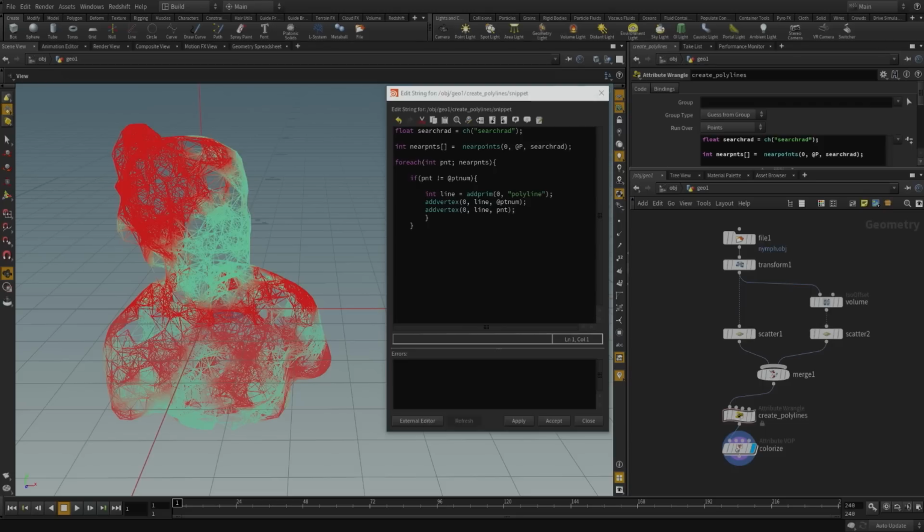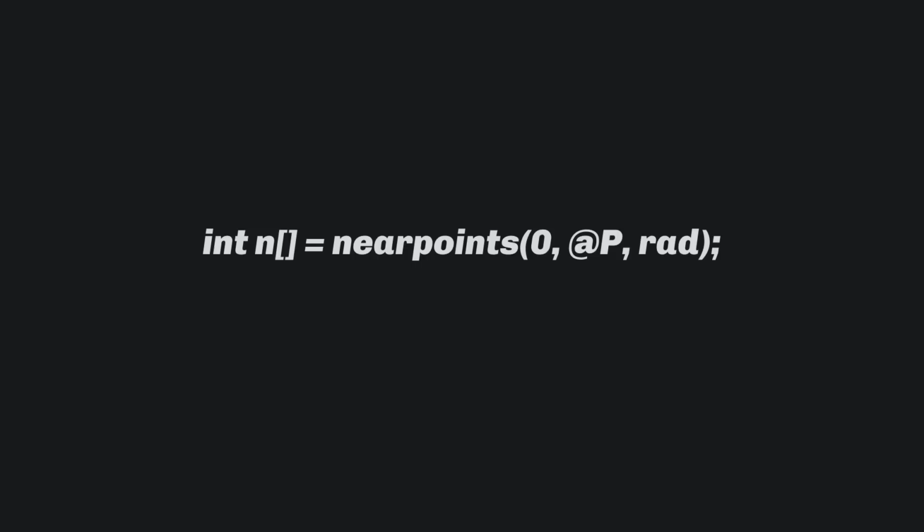So the beauty of Houdini is this. It's that Side Effects gave me the near points expression. And this near points expression is the 400 lines of code you saw earlier. And it's done by people who really have a clue about programming, so it's a lot faster and it's more stable than what I came up with.